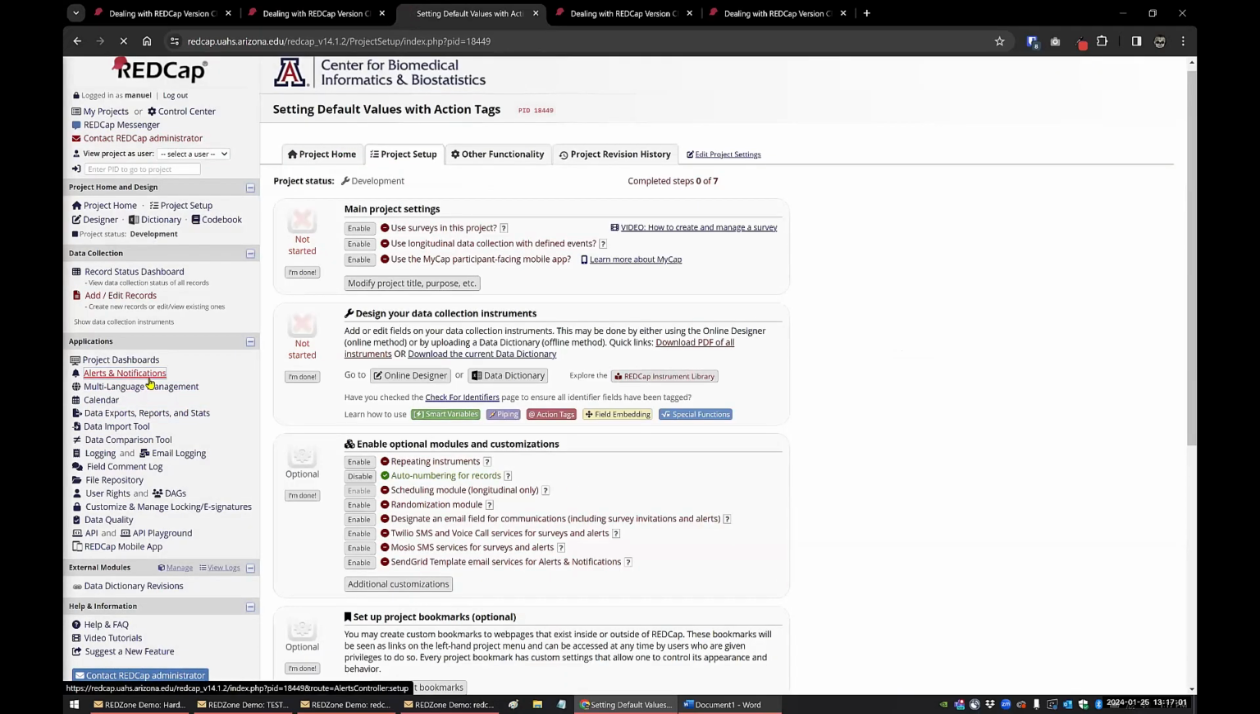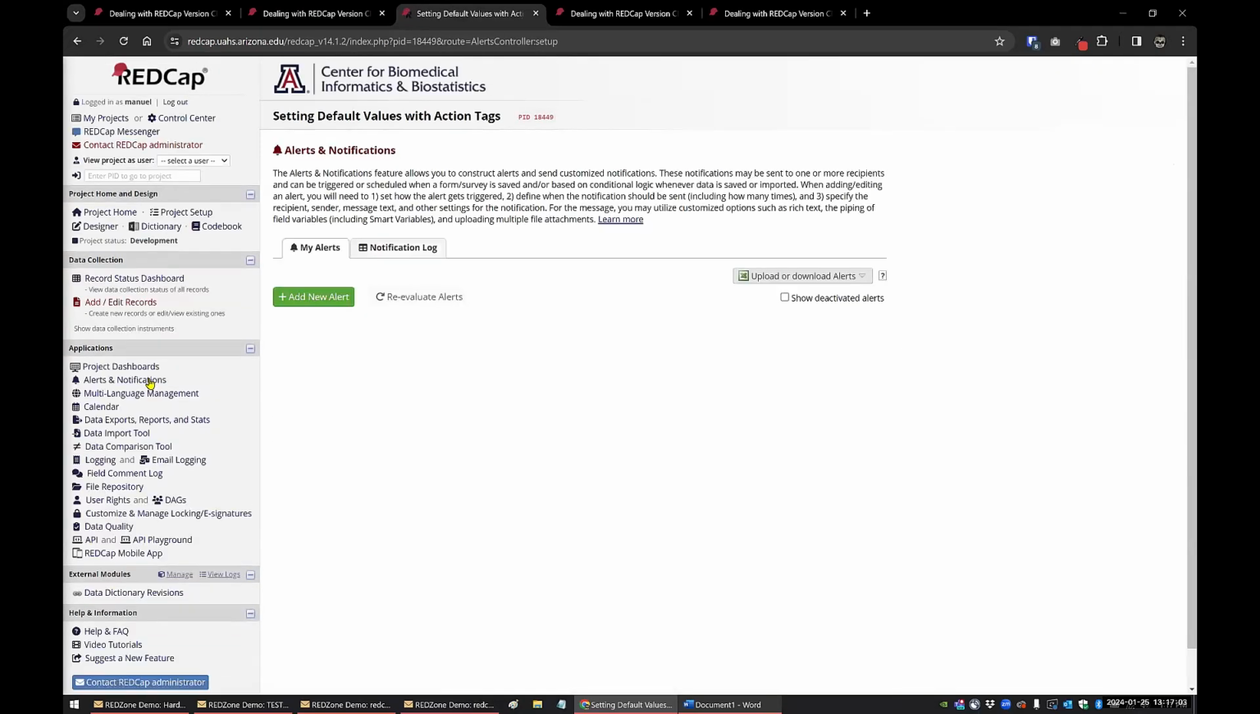But if you need to create a report that is generating a URL that's pointing to a REDCap page, instead of hard coding it, it's better to use the smart variables, and you can use the REDCap version or REDCap version URL smart variable.